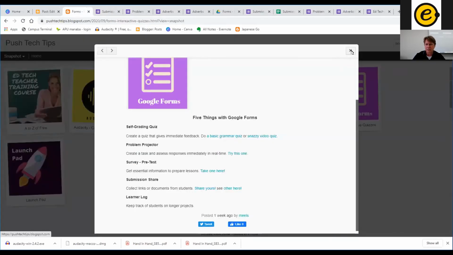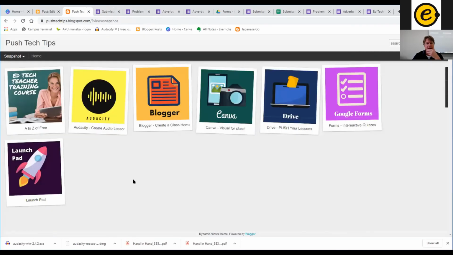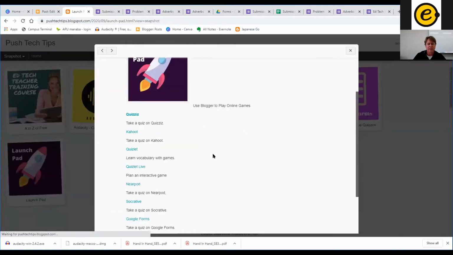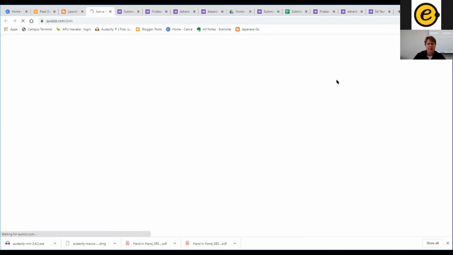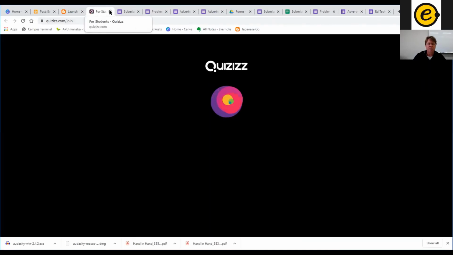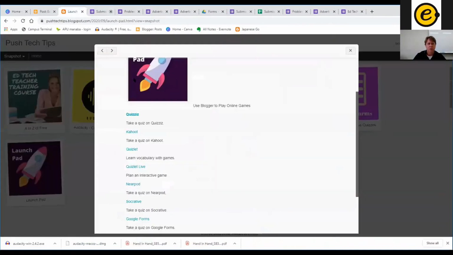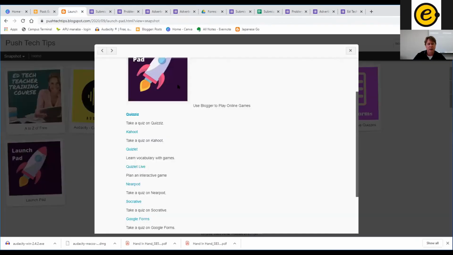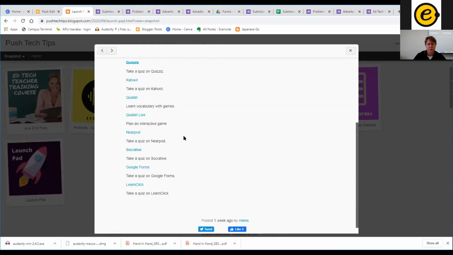All right. So another thing that I like about Blogger is you can use it as the launch pad. So often, I'll have this at the top, and the students, for example, if we're going to play quizzes, they just click on that, and it's going to open straight to the student login. Or Kahoot, it opens straight to the student login, right? And all of these different little tools that we can use.